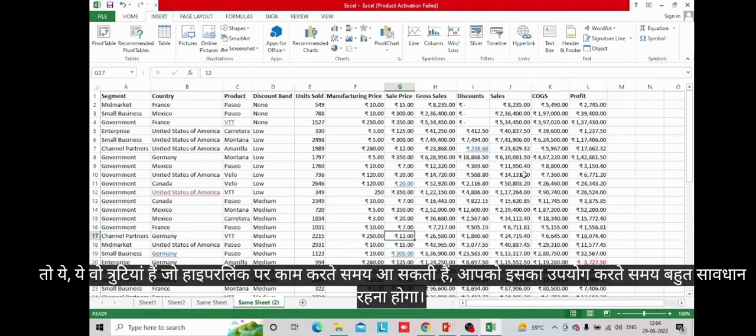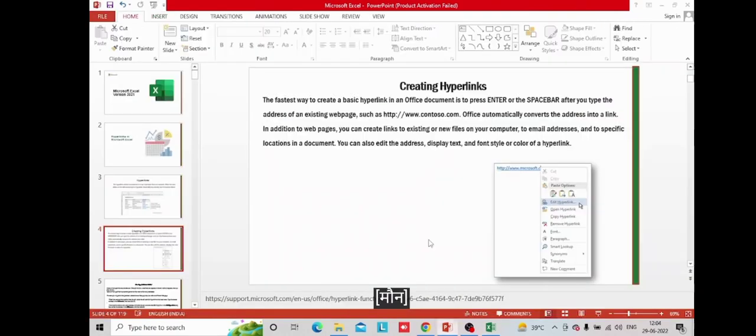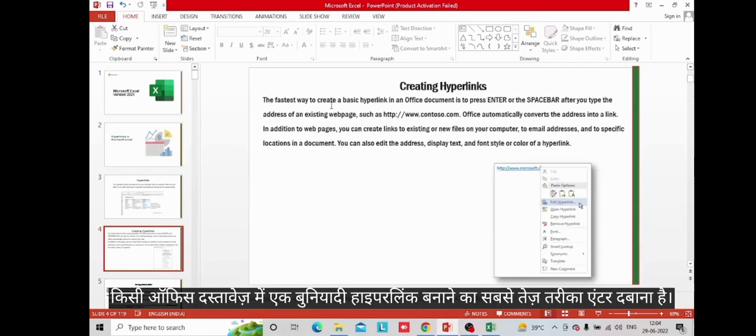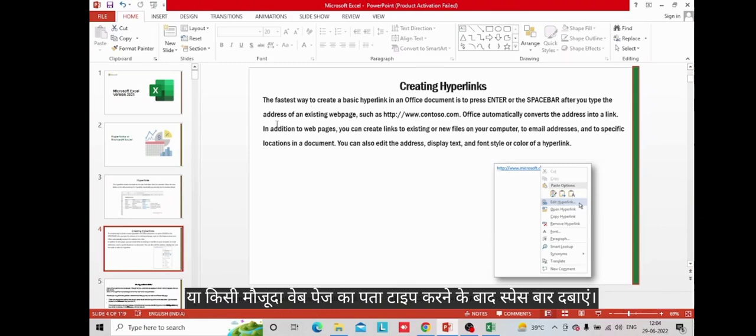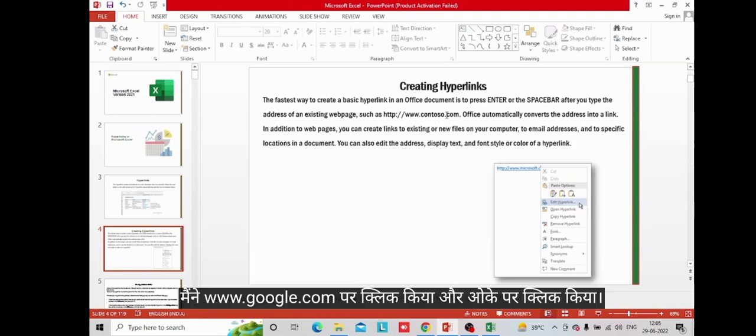These are the errors that can come up when you're working on hyperlinks. You need to be very, very careful while using it. Okay. So let's come back to the PPT. The fastest way to create a basic hyperlink in an Office document is to press Enter or the spacebar after you type the address of an existing web page. So like I did, I typed www.google.com and clicked on OK.